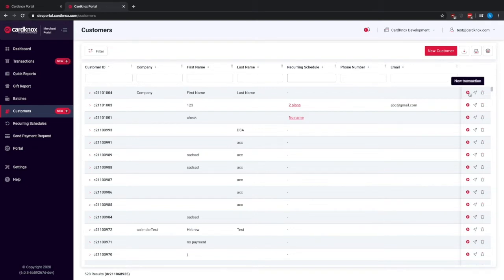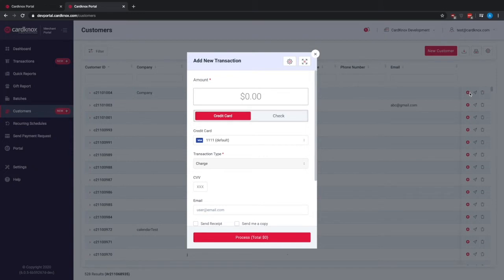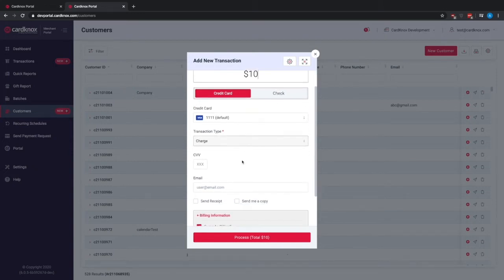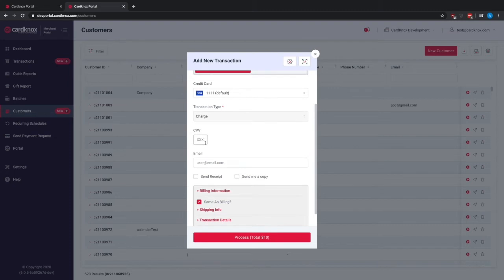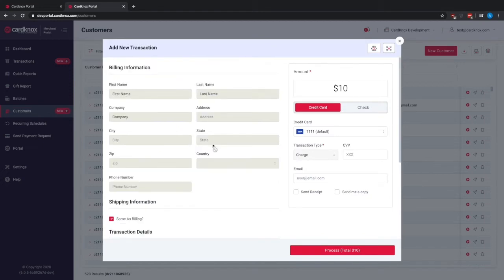For new transaction, I simply click, enter an amount, and the credit card or check on file will be charged. I can also add and modify information as I need. Before I process, I can look in Expand View to see more information within one view.